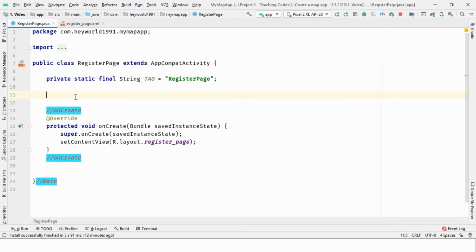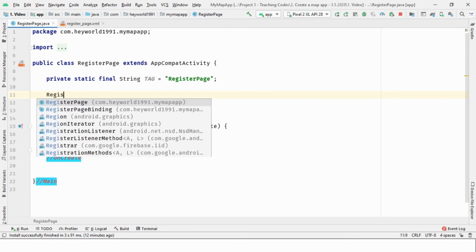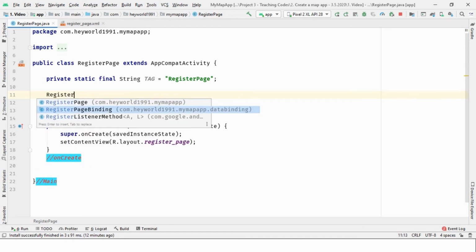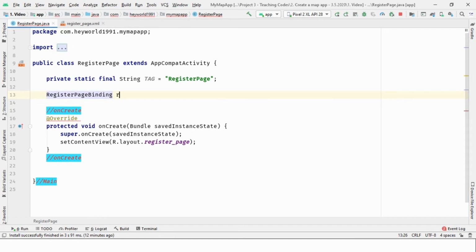Come down here, we need to initialize our view binding. XML layout's name, binding. Here you should have a data binding. Give a name to it with a small r, a small letter, and finish it off.